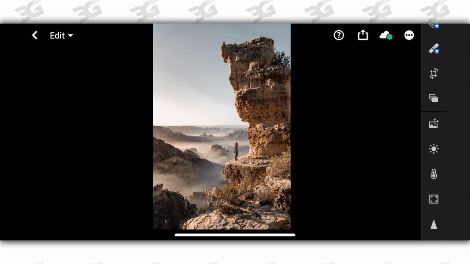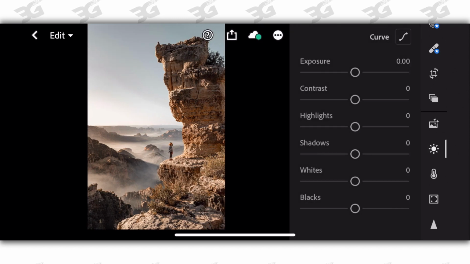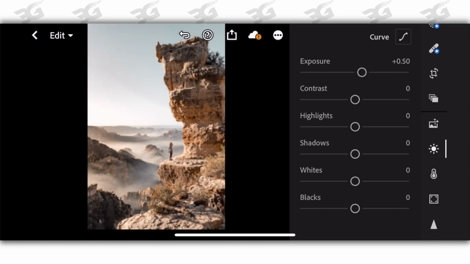Okay, so like I said at the beginning of this, it's gonna be super simple and we're gonna be using the Lightroom mobile app. So pop into your app real quick and have a photo loaded. And what we're gonna start with is the light panel, so it's the little sunlight there. We're gonna bring up your exposure a little bit.